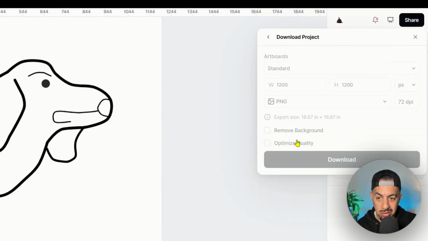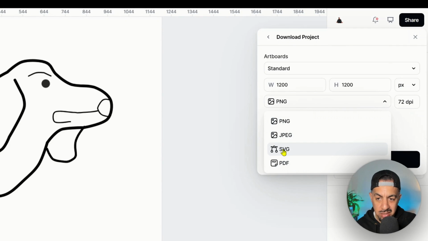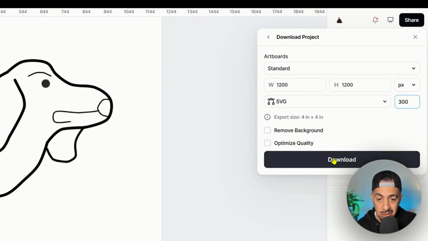So you go to download and obviously make sure that you go to, let's say in this case, SVG. You can make sure that your sizing is correct at 300 dpi. Obviously go for the right design size that you want. And that's it. Literally you can share it, download it, and your vectorized sketch or drawing is done.